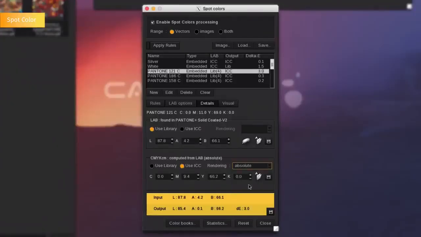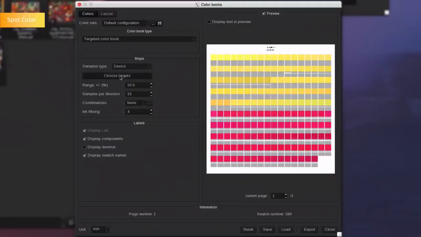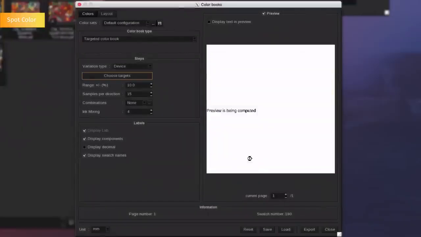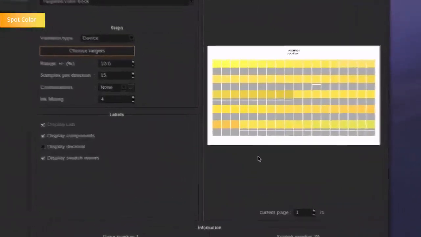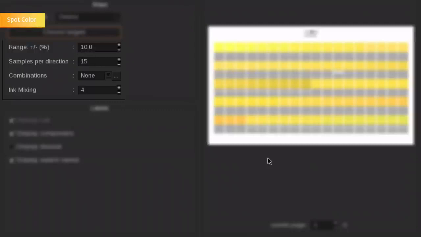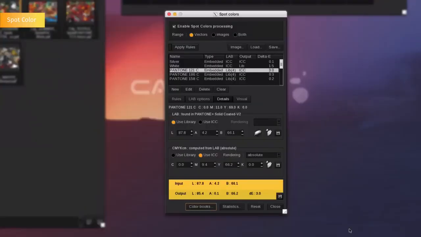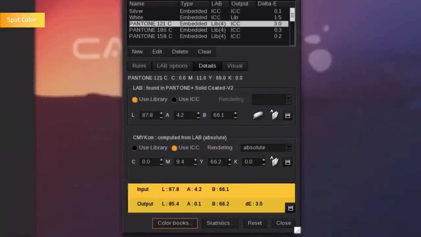You can also try to decrease the delta E by printing your own color book. First, select the targeted spot color in the list. Then, set up the number of print swatches by choosing the range, the samples per direction, the ink combinations, and the ink mixing. Once you set it up, print the color book and select the color you want. Manually type the corresponding output values.